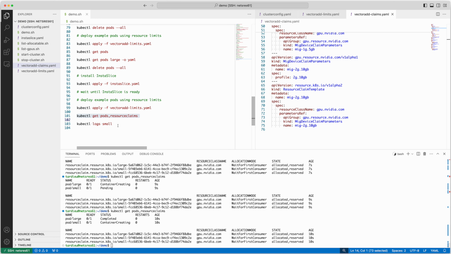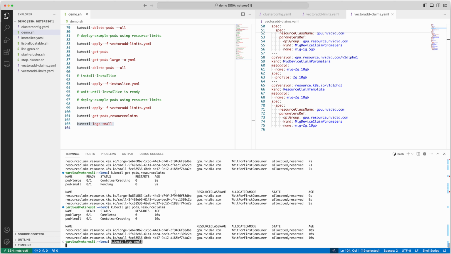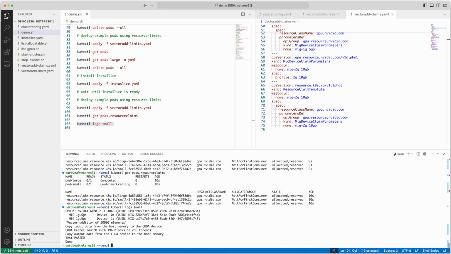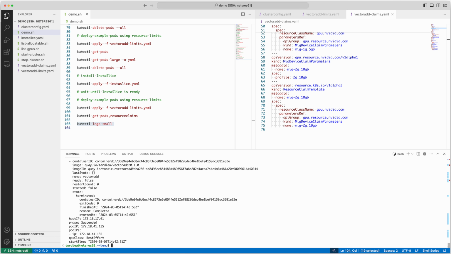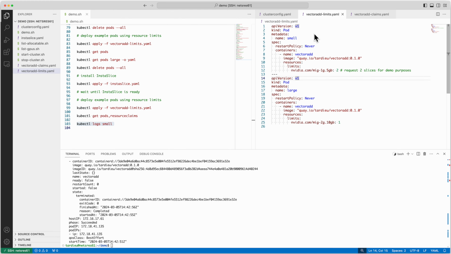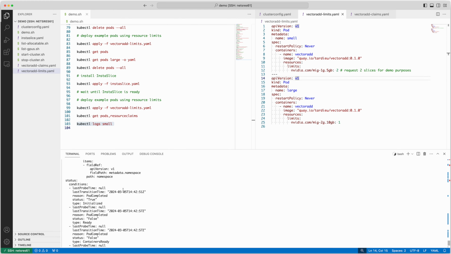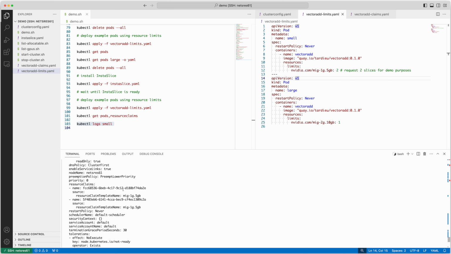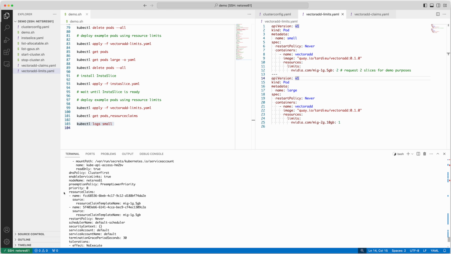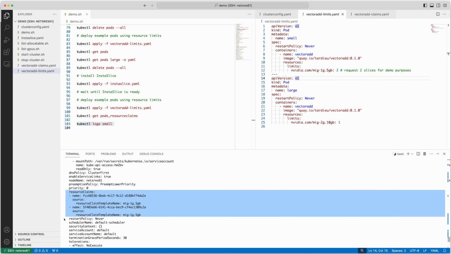So if I look again at the logs of my pods, it's what I expect. If I also look at the pods, kubectl get pod small -o yaml, I can see that although I submitted the pod in this manner, if I look at the content, the definition of the pod, it has been implicitly rewritten by InstaSlice in terms of claims, claim templates, and so on.